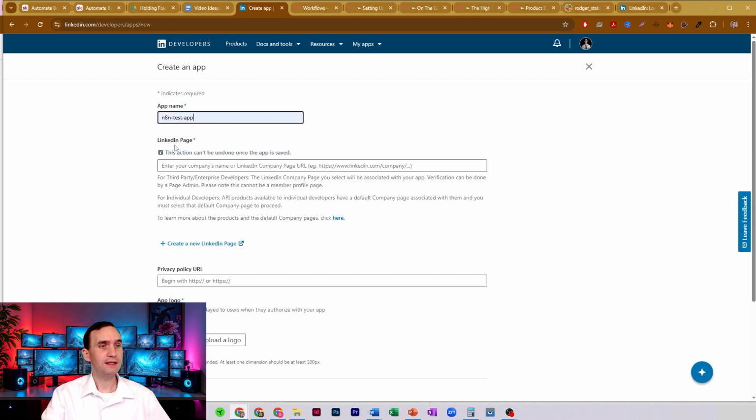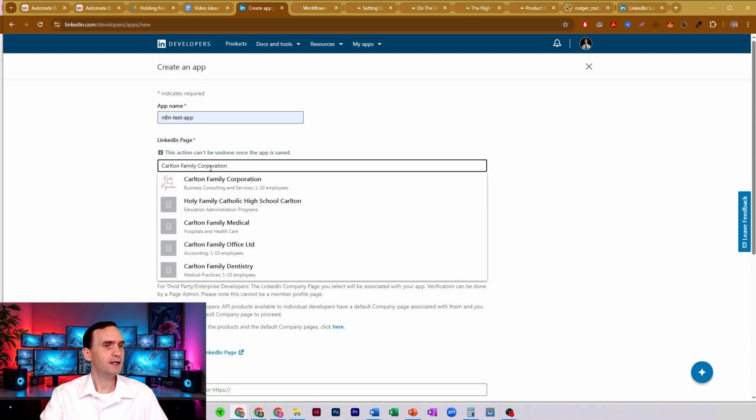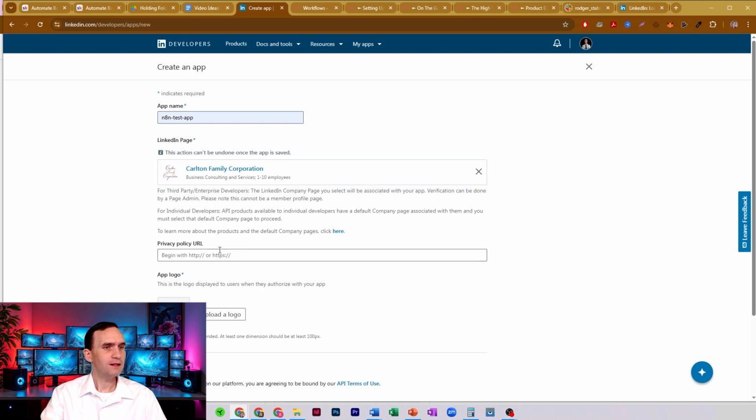You need to have a LinkedIn company page. If you don't have one yet, they have a nifty little button down here. Just click that and set up your company page. It takes only a few seconds. Just type in the name of your company. Family Corporation is mine. You can find me. I see I have my logo for my company. I know that's mine. All right, we need a privacy policy, so you're going to type in your company privacy policy. Mine points to my Mayflower Advising website. So it's just my privacy policy.